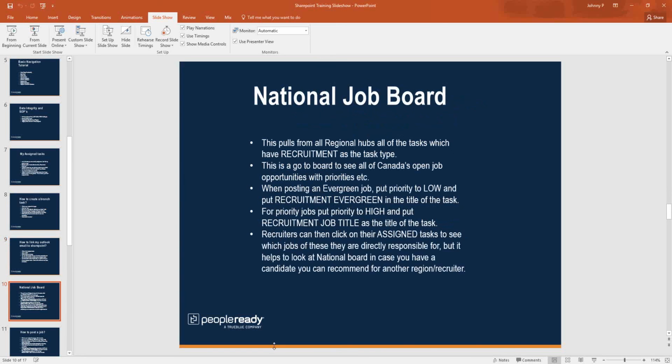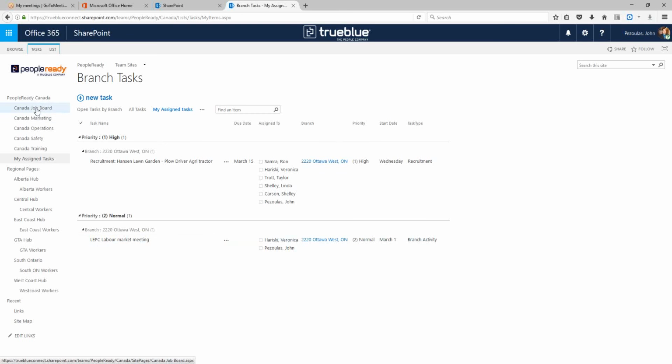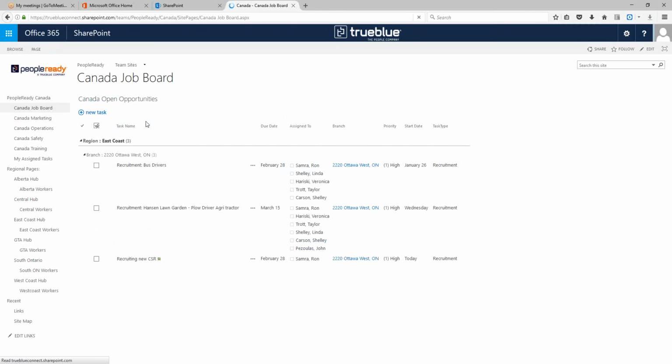Next is a national job board. Let's go back here and click on Canada Job Board. Now, so far, it's just the one branch adding jobs, but as you start adding more jobs in every branch, you'll see a whole list of jobs here on the Canada Job Board. And again, we have filters. So as a recruiter, if you're recruiting for the GTA, just click on Region or Branch and search for that branch.